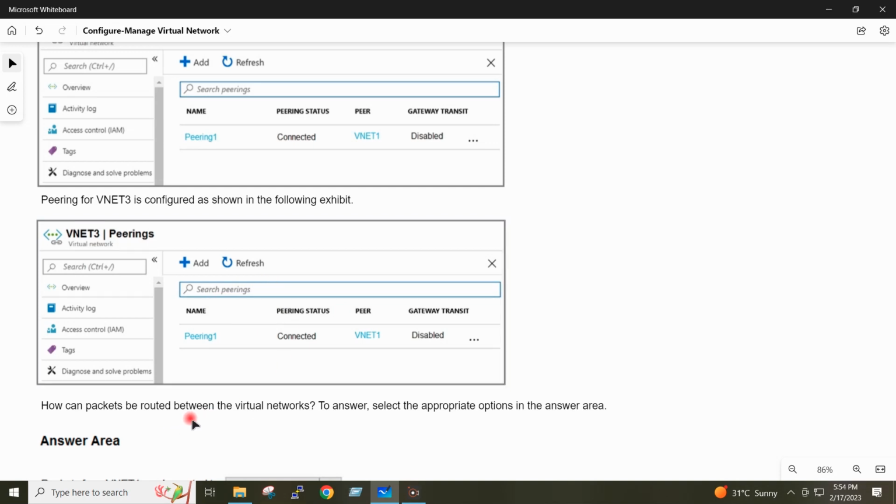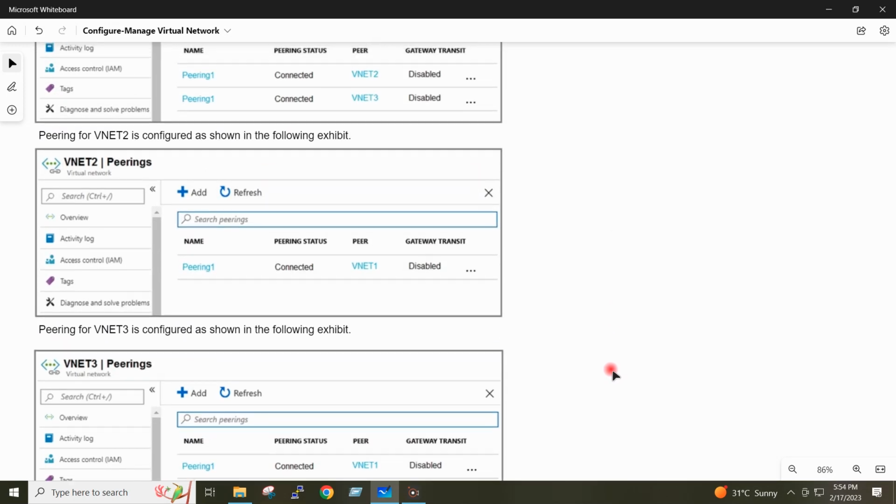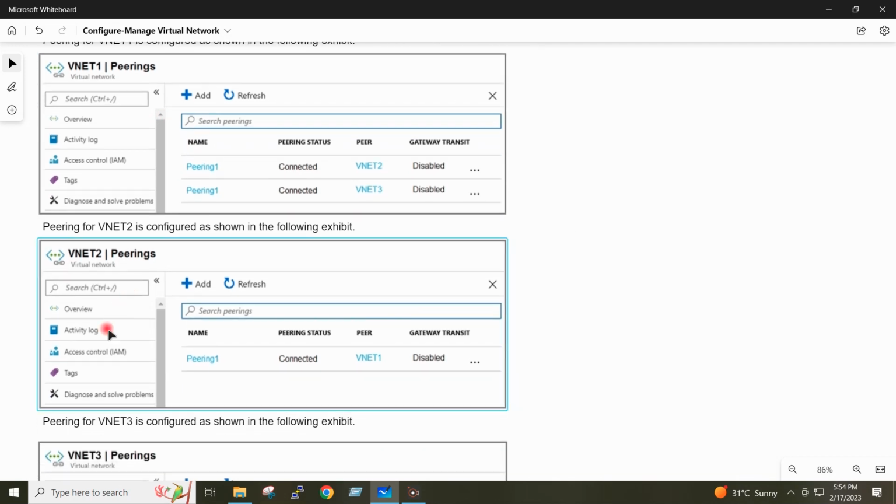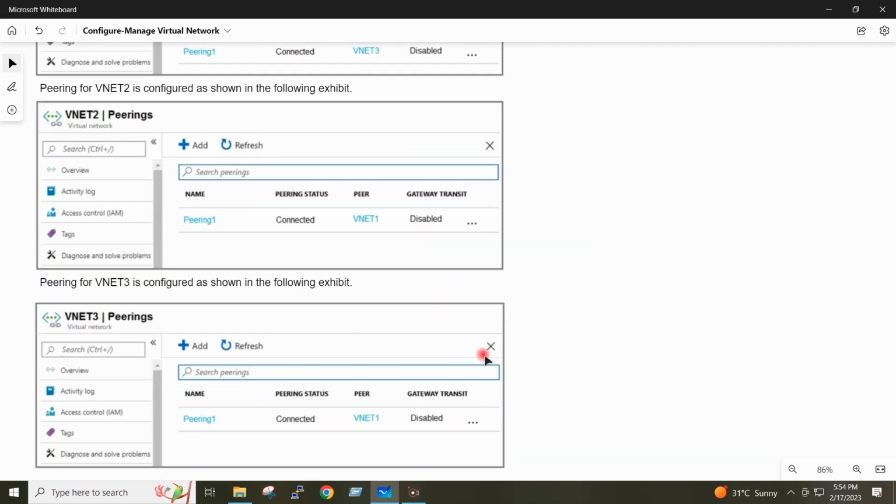How can packets be routed between the virtual networks? To answer, select the appropriate option in the answer area. So in the VNet1 peering, note one thing. VNet1 is peered with VNet2 and VNet3, while VNet2 is peered with VNet1 only and VNet3 is peered with VNet1 only, which means there is no peering between VNet2 and VNet3.